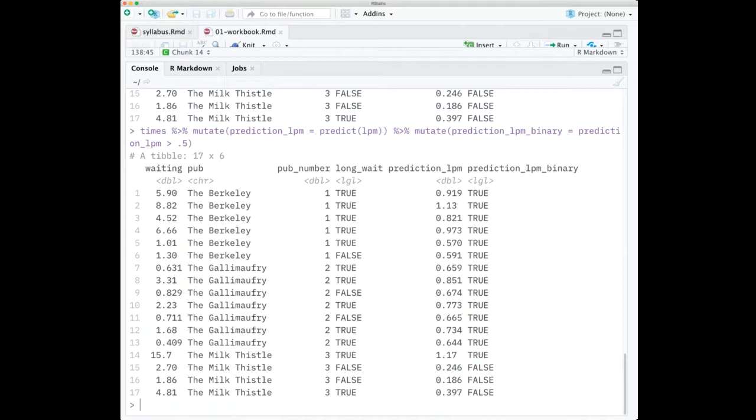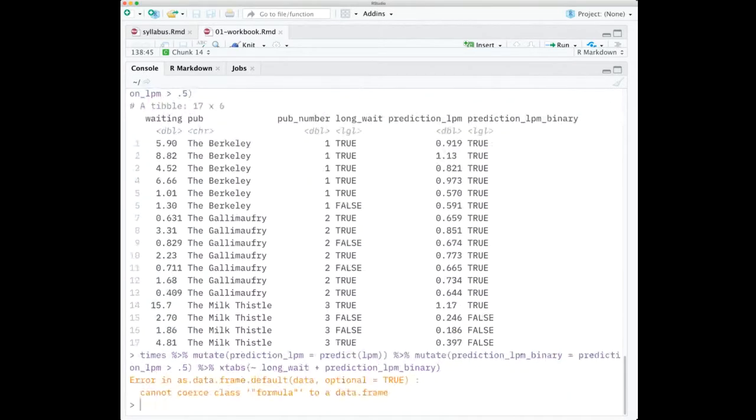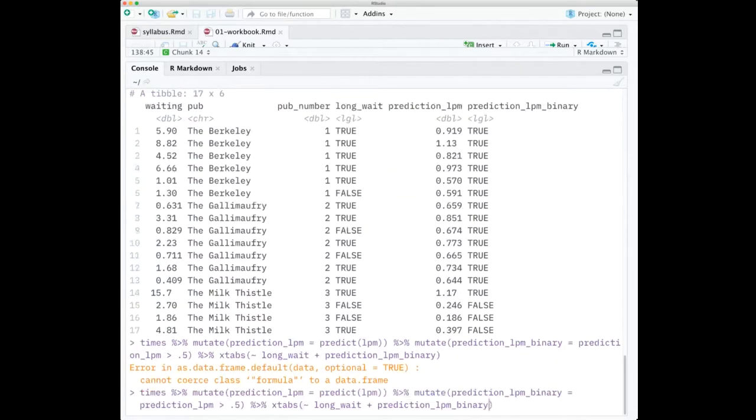So you can actually arrange this in terms of a cross tabulation, where you have your long wait and your prediction LPM binary. Oh, geez. Am I not able to? Oh, right, because it's not tidy.